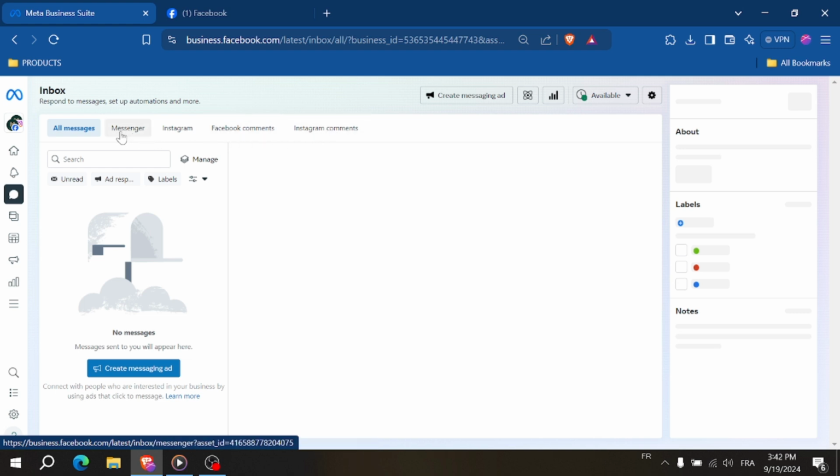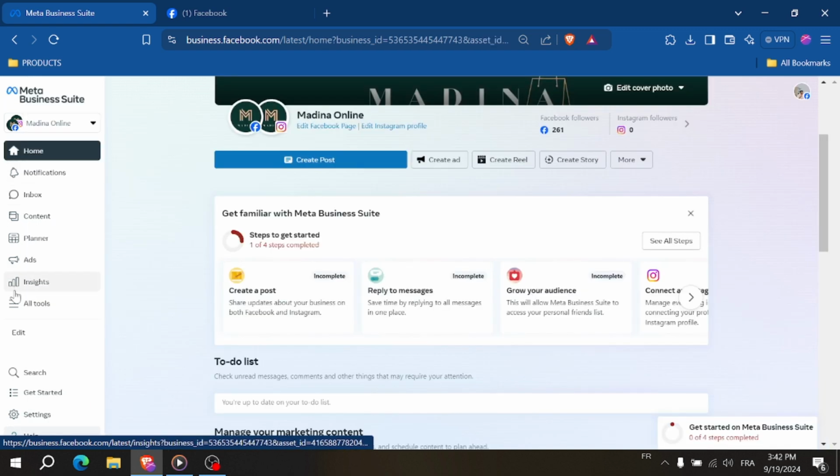And that's a quick overview of Meta Business Suite. It's a comprehensive tool to help you manage your social media presence more effectively.